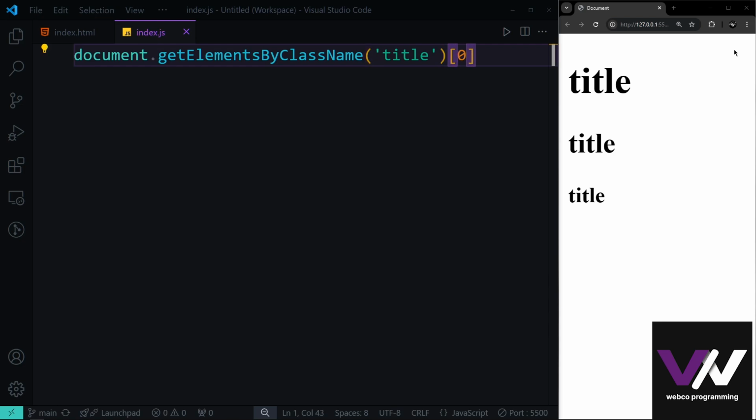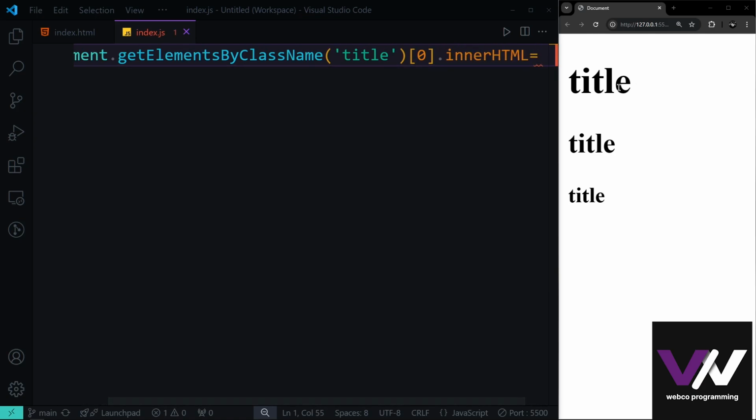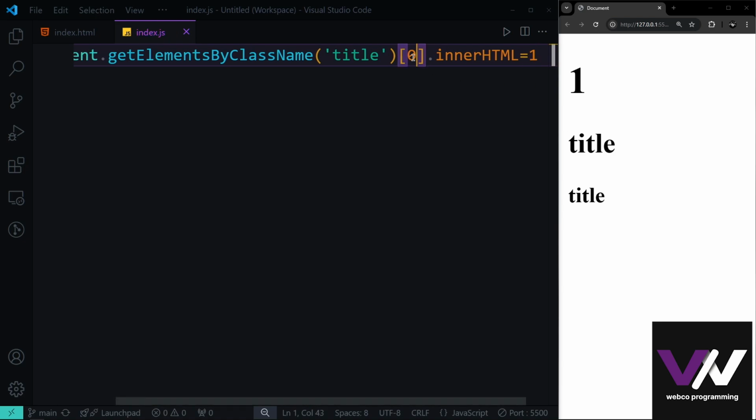Let's say we want the first, which is going to be this h1, and change the inner HTML into number 1. As you see, we got this thing to work, and we can select the second one at index of 1, or the last one at index of 2 right here.